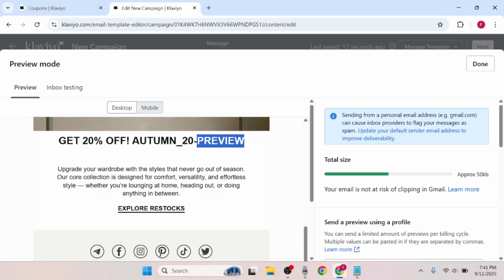Here, you will only see the placeholder text Preview. But once the email is sent to your subscribers, the real coupon code will appear there. This ensures your email subscribers will receive a valid, working coupon. This is the complete process of how you can add a coupon code to your Klaviyo email.